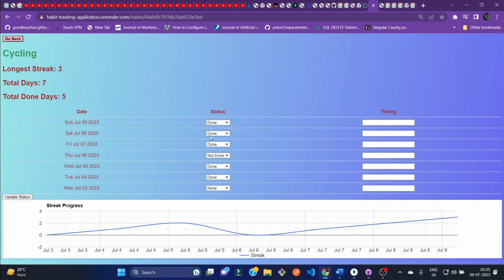Longest streak is 3, meaning consecutive 3 days. Total is 5, the total number of done days. So the user has done this habit or is active in this habit 5 times, and the total number of days is 7, because it will be shown as 7 only. And we can see here that its value is 0, and here it must show 1, and here it must show 2. So like this the streak will be shown.